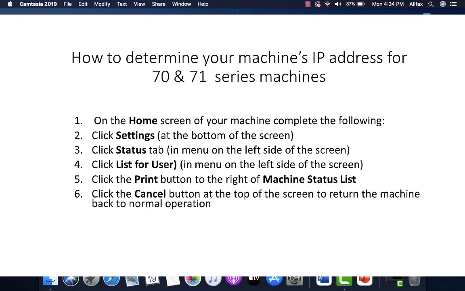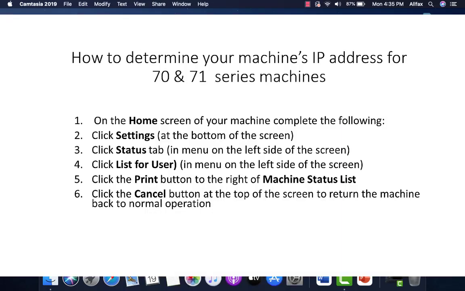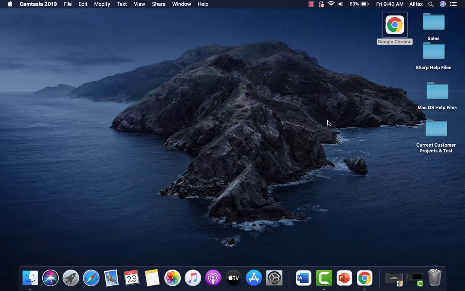For the 70 and 71 series, at your machine on the home screen, you will press the following buttons: Settings, System Settings, the Status tab, List for User, and the Print button to the right of the machine status list. Your machine will print out 2 pages and the IP address will be listed on the first page. At the top of the screen, click the Cancel button to return the machine back to normal operations. Now that you have all of the information you will need, let's get started.